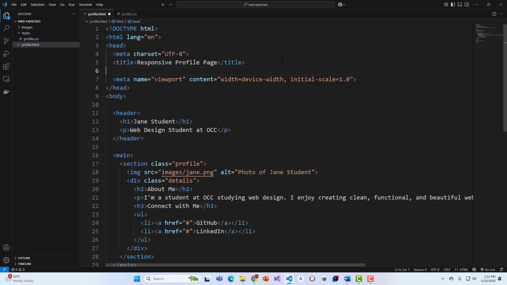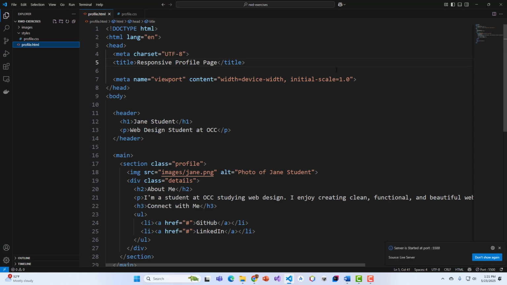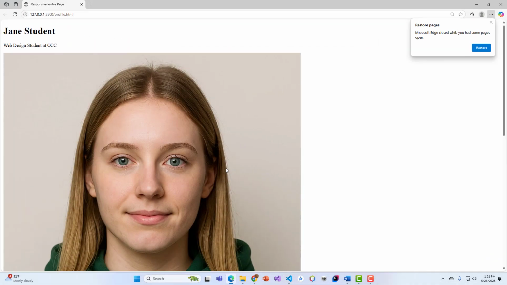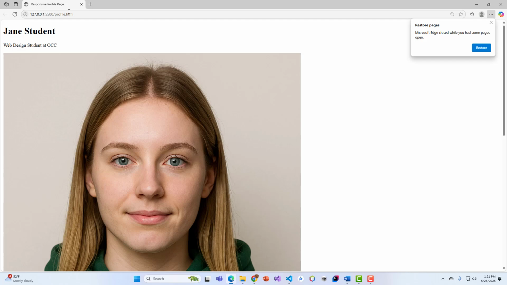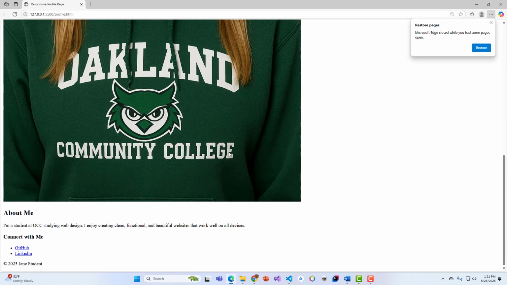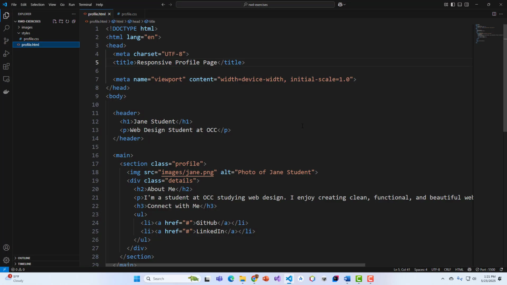I'm going to cut out the link here, save it, and then I'm going to show you the web page without the CSS applied. So if I open this with Live Server, very, very large image, obviously. We've got, I'm a student studying web design, blah, blah, blah. And it's not very interesting. And it's also kind of clunky and large and everything.